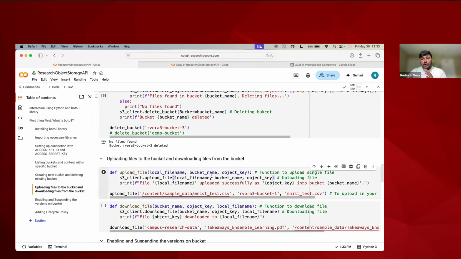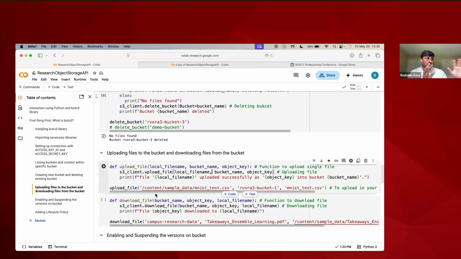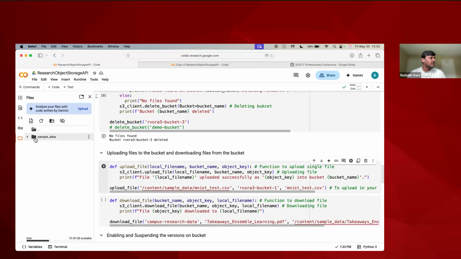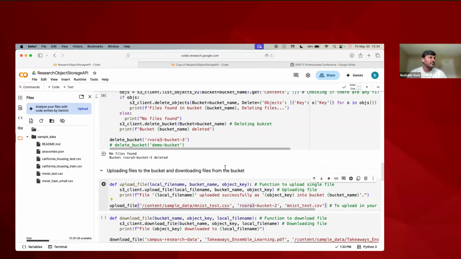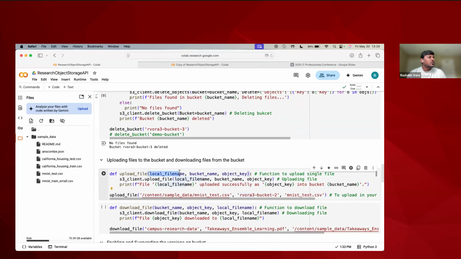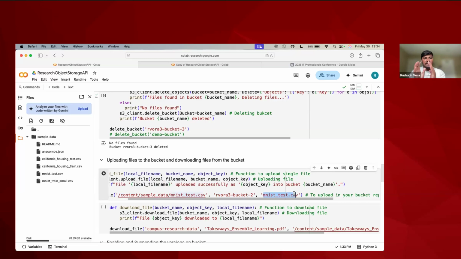Now, what if I want to upload a file to my buckets? As we are using Jupyter, like Google Colab, we will be using the local files within those Jupyter notebooks. Here we have the local files, and it has the sample data. We can use any of these files which I want to upload. Let's say I want to upload this file to my second bucket, the bucket which I just created. Here is the local file, this is the bucket name I want to upload to, and this is the name of the file which I want to keep.